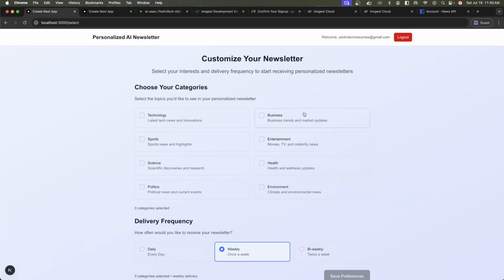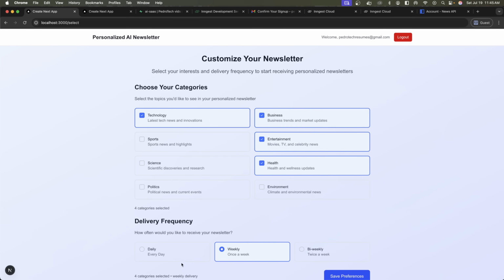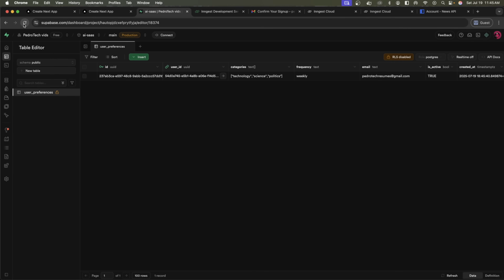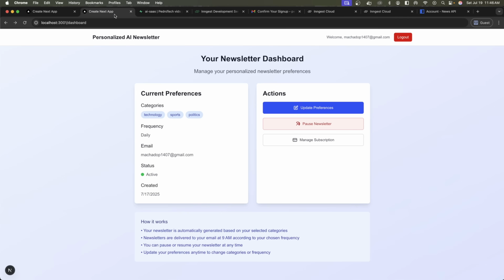Now, what happens if I try to change it? If I go again back here and I change it to something else, I click save preferences. It doesn't add the data to the table. It just updates the data that was already there. So great, this functionality is working perfectly. Now everything is great, right?